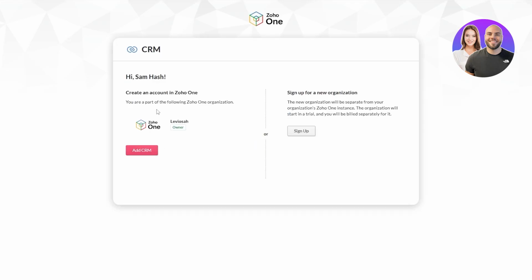So here we go. Since I already have an account, you can see right here, Zoho One Organization, I already have one. That's why it's telling me to add the CRM to that organization. If you don't know what Zoho One is, it's like Google Workspace, which gives you every single tool that Google provides in its workspace. Zoho One is similar to that. If you sign up for Zoho One, it's going to give you access to every single application that Zoho has. Since I already had an account over there, it's telling me that I can add the CRM tool to that, or I can set up a newer organization.